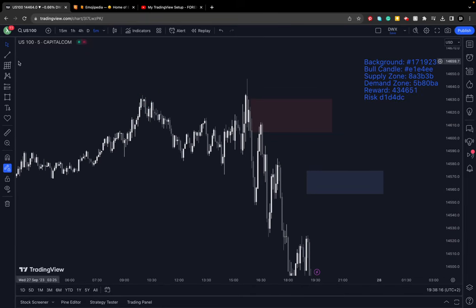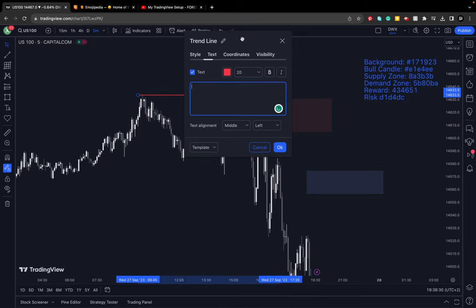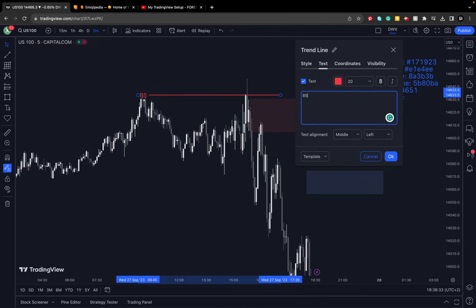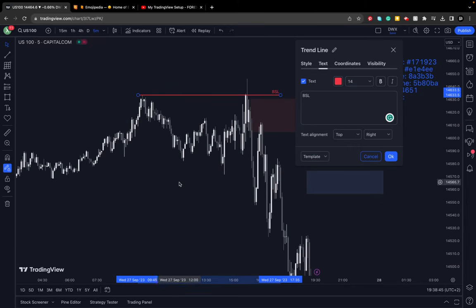Then buy side liquidity, sell side liquidity. I'm gonna keep it very simple, and I'm just going to make it a red line. I'm gonna have it as a straight line. I'm gonna make the thickness 2, and I might change this later on, but for now I'm just gonna say buy side liquidity. I'm gonna have it on top and all the way to the right, and I'm gonna have this at 14. That's kind of a sweet spot for me, and I'm just gonna save it as buy side liquidity.